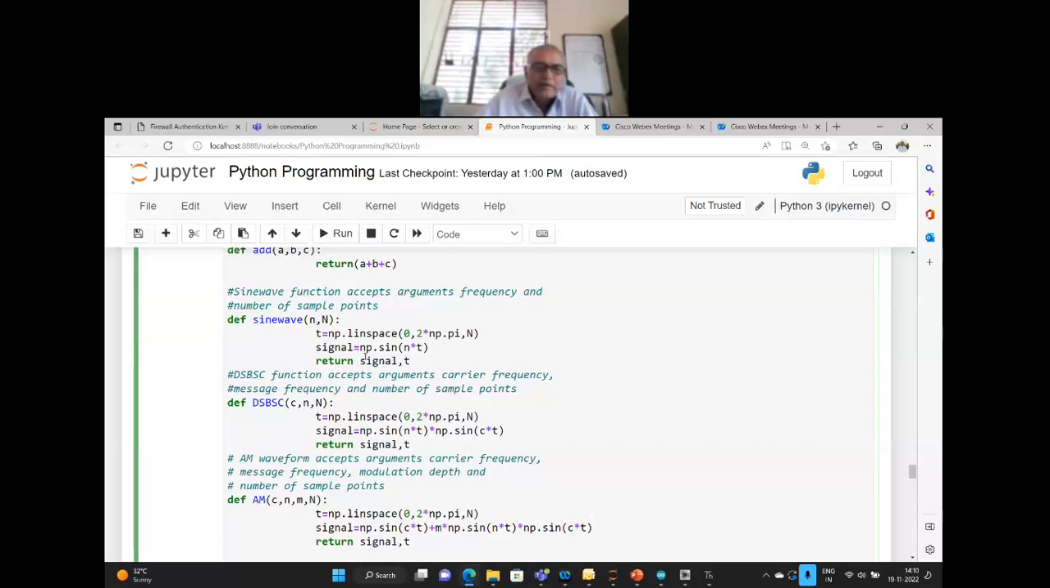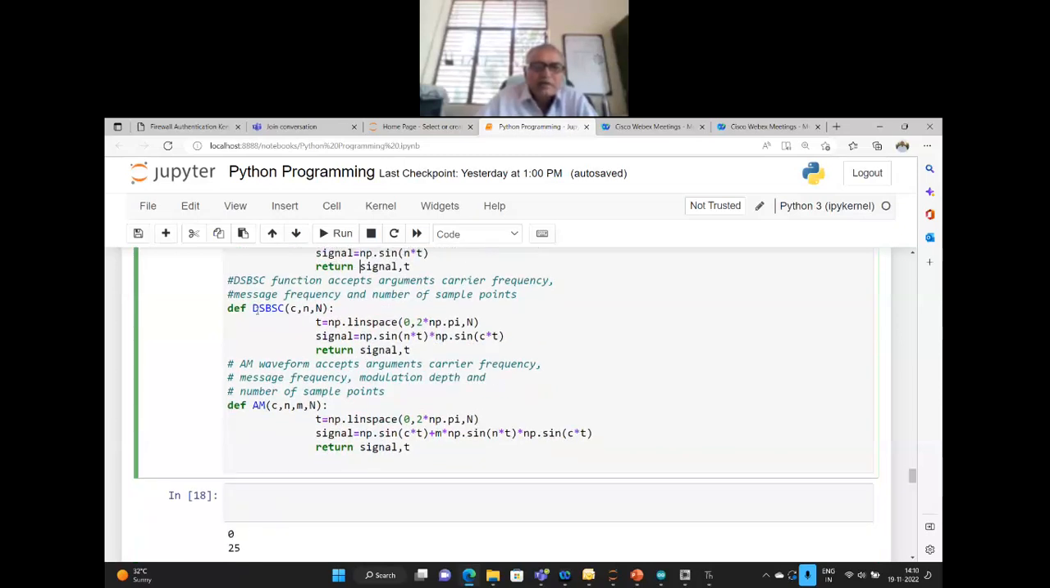Similarly, here there is a DSB-SC. DSB-SC means double sideband suppressed carrier. That is a signal useful in communication systems, where the information signal is modulated on a carrier. If you want to plot this signal, then this function accepts the carrier signal frequency, information signal frequency, and number of sample points. So here we are using a NumPy function called np.linspace.